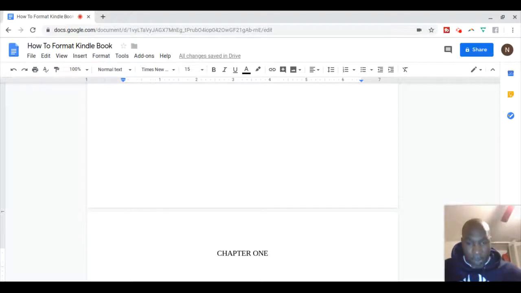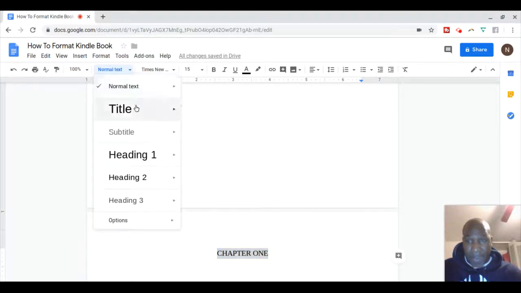So before I do that, I'm going to highlight this chapter 1, right? And then I'm going to go back up here to the top, but instead of hitting insert, I'm going to go over here where it says normal text, and I'm going to hit that arrow, and what's going to come down is all of these little things here. All right. So you got heading 1, heading 2, heading 3, then options. What I'm going to do for this chapter 1 is hit heading 1. All right. And I'm going to show you what happens shortly when you do that. So I'm going to hit heading 1.